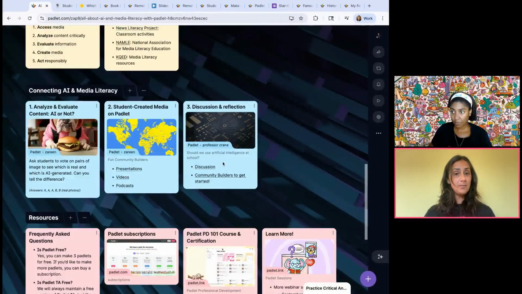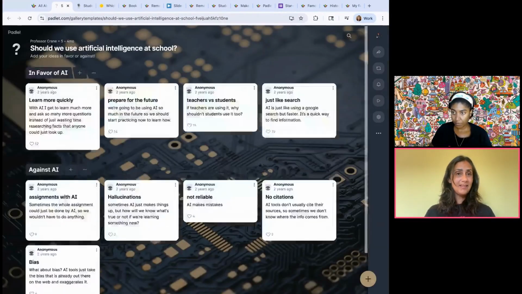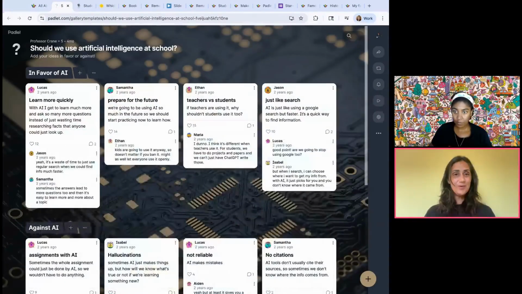And then the other piece of that is really having those discussions. Padlet is also really great for that. So you can ask a question. This board is very easy to set up. You can just ask a question, should we use AI at school, or any other question that you want students to really consider, and have some of those critical thinking, ethical conversations about technology, media, and AI.